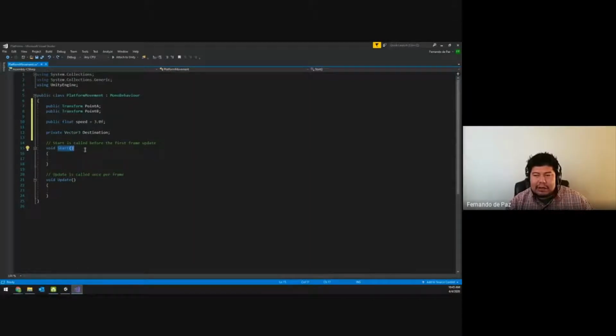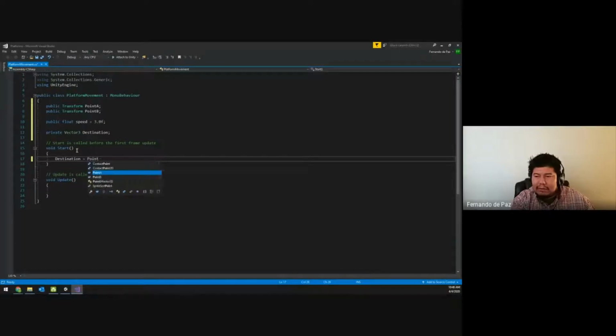This function gets called only once when the object becomes alive, and then it calls update. So update is basically the loop function that constantly gets called after start gets called. So on start, what we want to do is set our destination to point A. A is of course our first destination, and then point B, and so on and so forth. So then we have destination equals pointA.position.